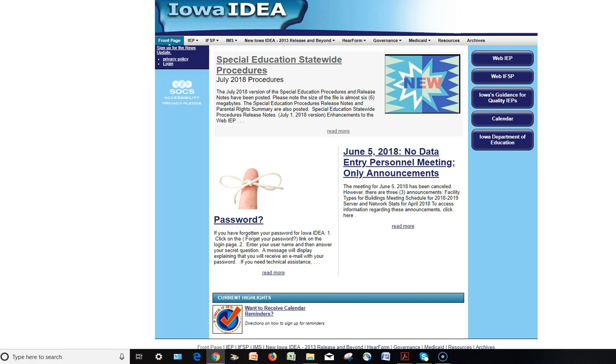Before we start talking about some of the changes, I always like to remind those listening of where to find the state procedures. Right now on screen we're looking at the state website, www.iowa.ideainfo.org, and that is where the state procedures live. So, for example, at the top here you can see the July 2018 procedures are linked there.